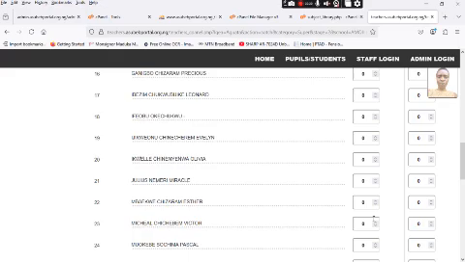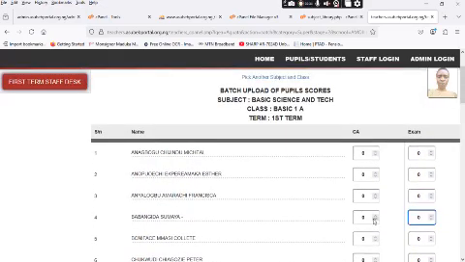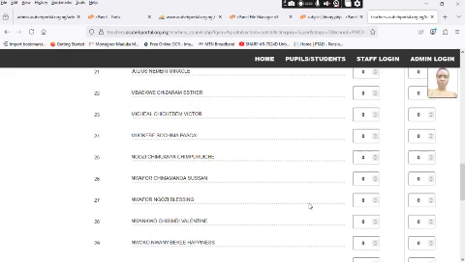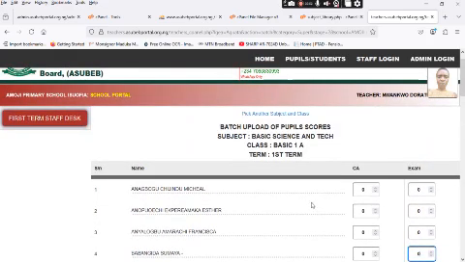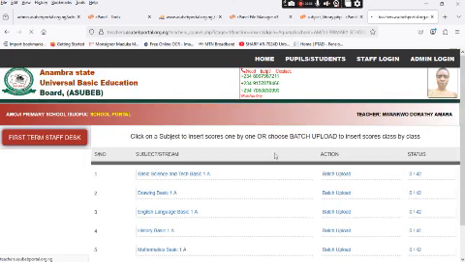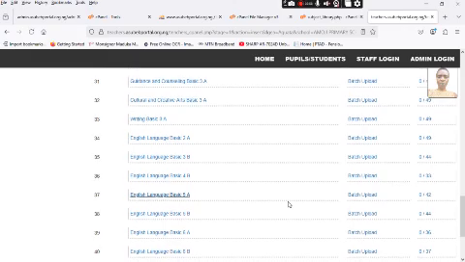If for any reason you don't want to insert a score for any particular child, don't remove the 0 against the child's name. Leave the 0 the way it is. And then after inserting those scores, you click on upload. All of them will be uploaded at the same time. It's as simple as that. Then you can pick another subject and the class, and do the same thing.